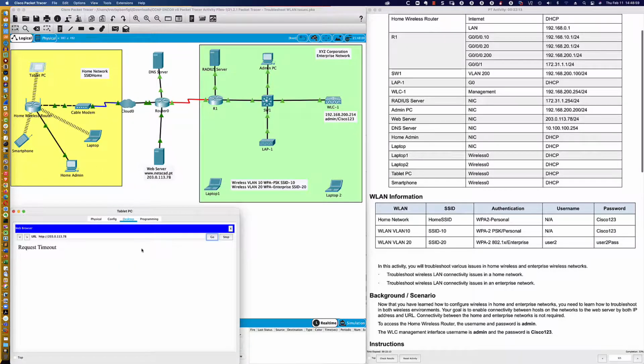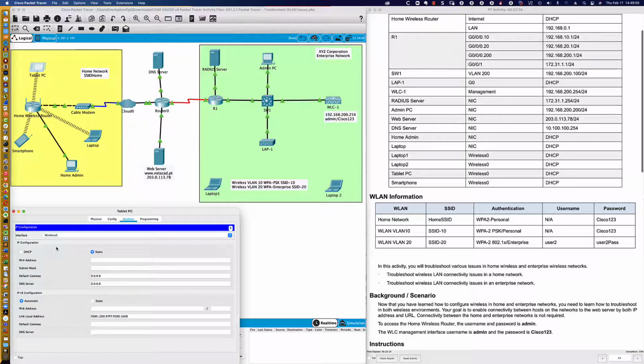Finally, the tablet PC. Let's go ahead and take a look at the configuration here. And, well, take a look at our problem. The problem was the tablet PC was set to static. So let's just click DHCP. And if you notice, we picked up 17% for that. So we're now at a completion percentage of 50%.